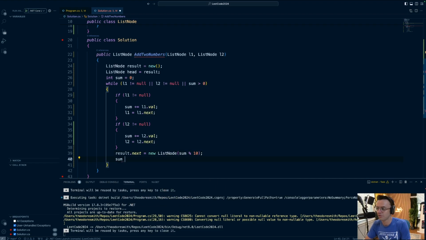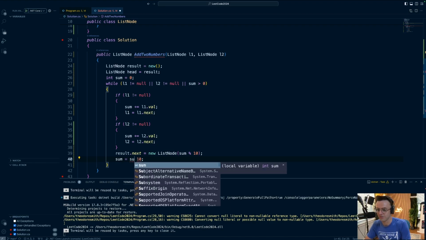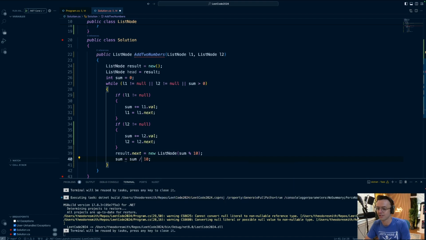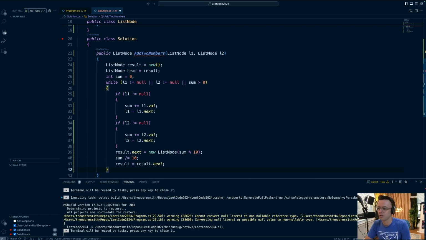And what we need to do next is the actual carry. So we're going to go down here and say sum divided by 10. And this is basically going to be the equivalent of this. So it'd be sum divided by 10, just like that. That is syntactic sugar for that right there. So we're going to go sum divided by 10, and we're going to say result is equal to result.next. So after this, we are pretty much good to go.